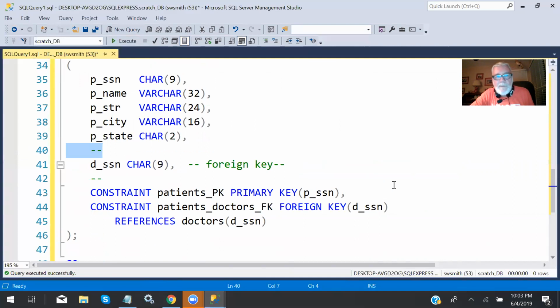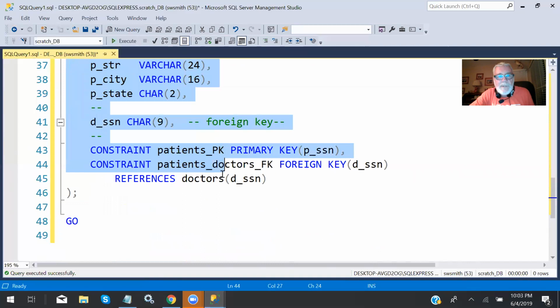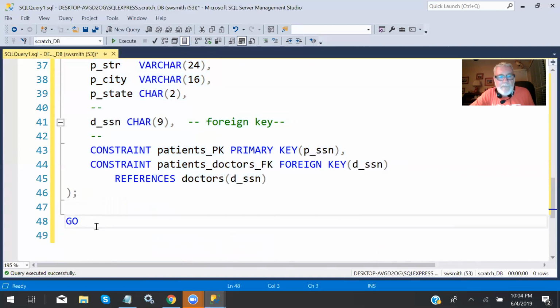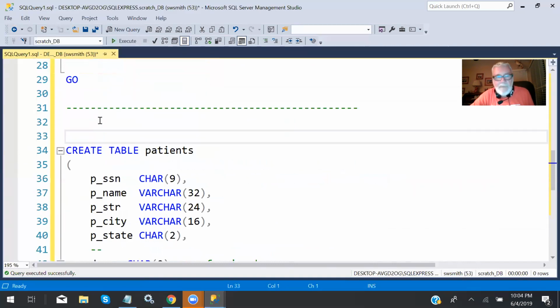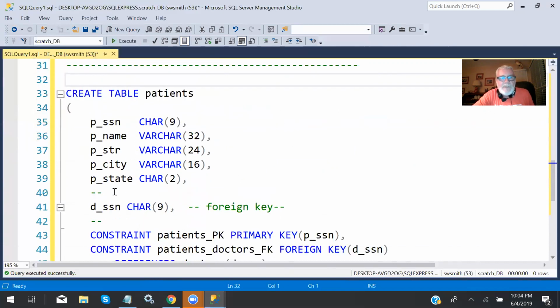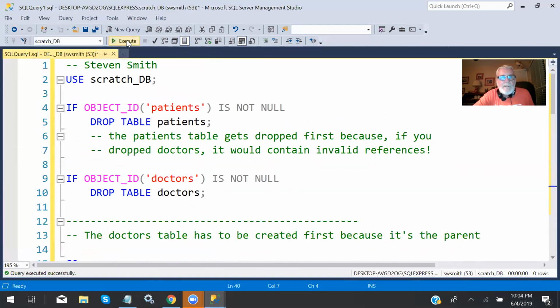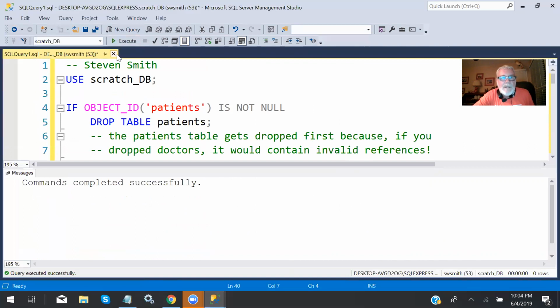Line 40, for example, is an empty line, but I don't like empty lines inside of an SQL statement. After that, if you want to put empty lines here, well, more power to you. I don't think it's a good idea to have a whole lot of empty real estate, but whatever you want. Just not inside of a statement. If you're inside of a statement, put a comment on the line. All right, and here we are executing just to make sure everything's fine.